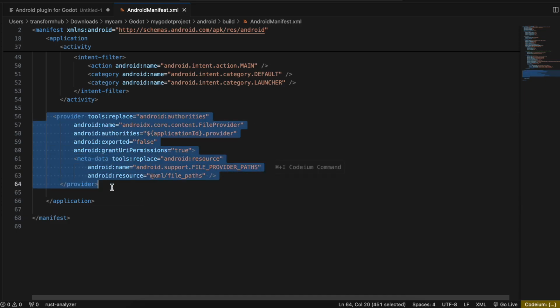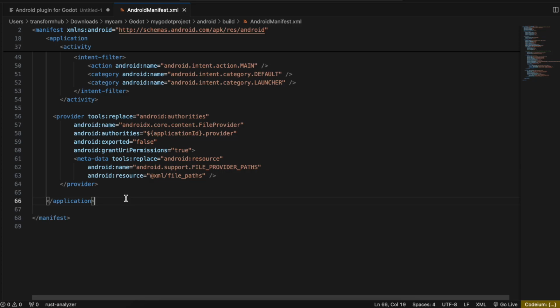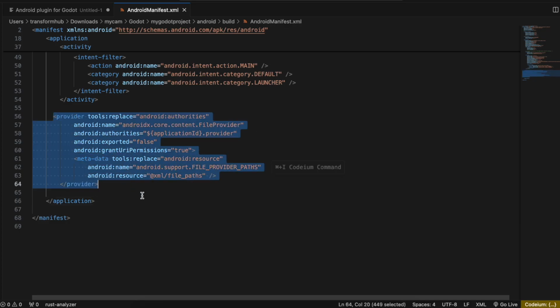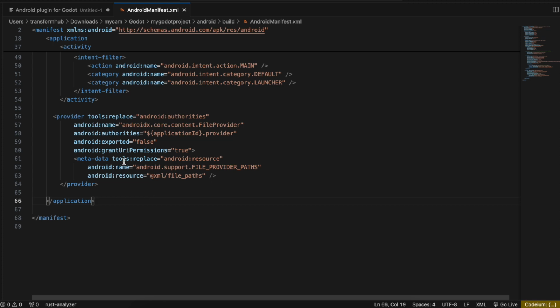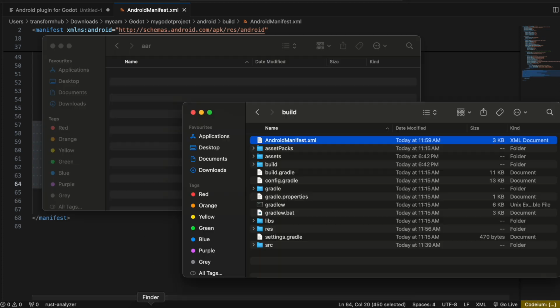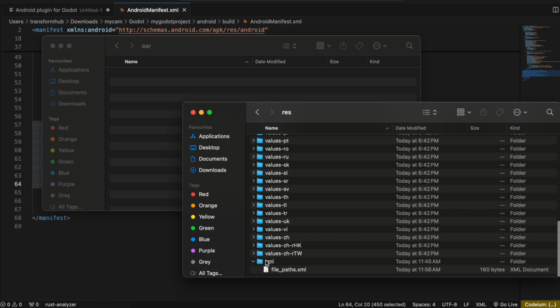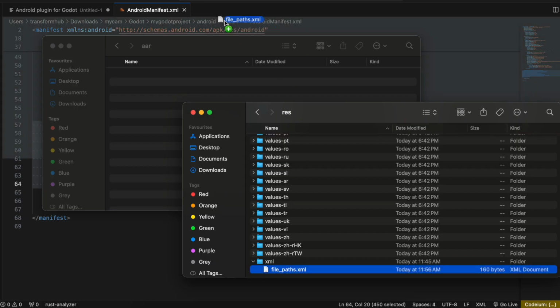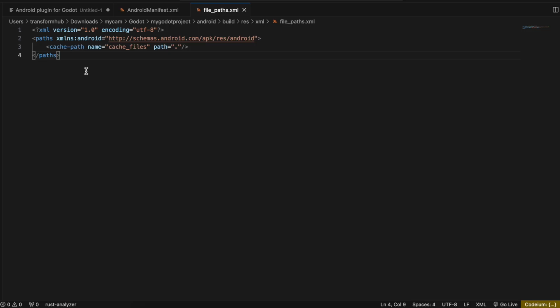Make sure you add this entire bit of code only if you want the PDF related thing. Otherwise we don't require this for images, because we are just sending the image back to the Godot side. We are not really sharing the image. If you are sharing the image as well, then you would have to write this bit of code. So just copy paste it. The other part is you will have to go to res. Here you will have to create a folder called xml. Inside that, create a file called file_paths.xml, and inside that you again copy paste this bit of code. So these are the two things.